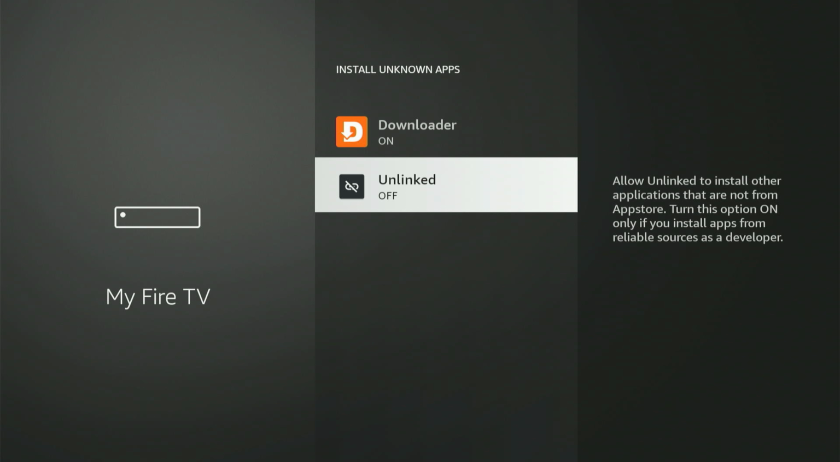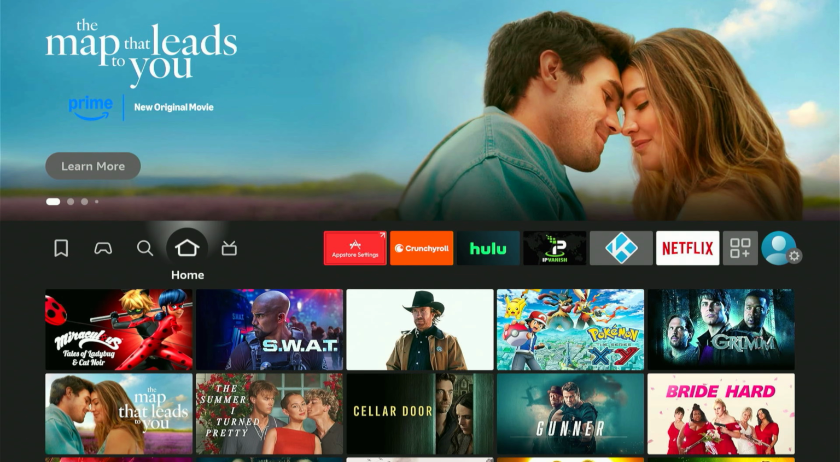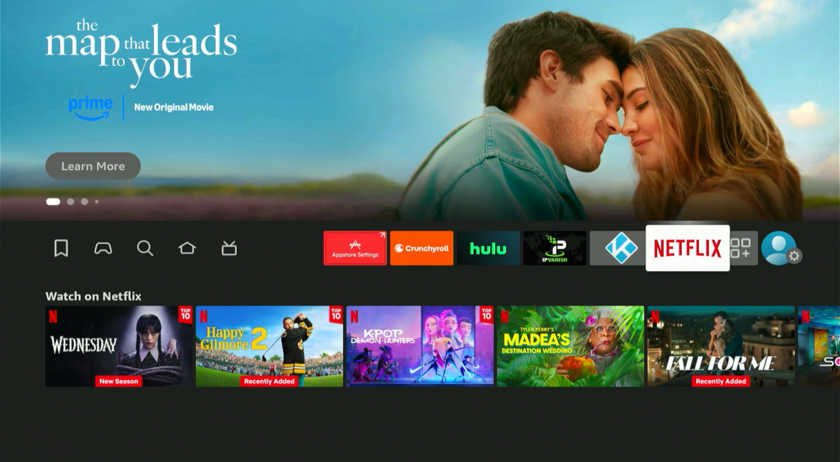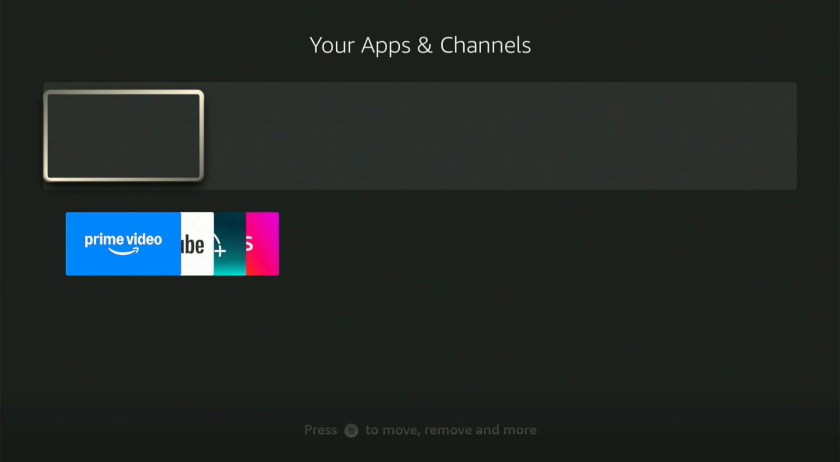If you have other apps, simply scroll down until Unlin is highlighted, and just like before, press the center button once to make sure Unlin is turned on. Now that everything's done, hit the Home button one more time. We'll need to find that new Unlinked App. Again, just slide over and choose the icon with 3 squares and a plus sign.